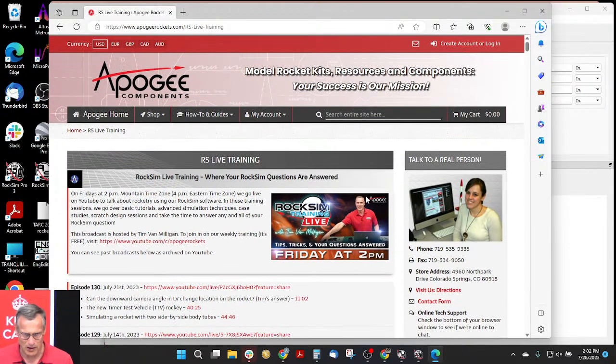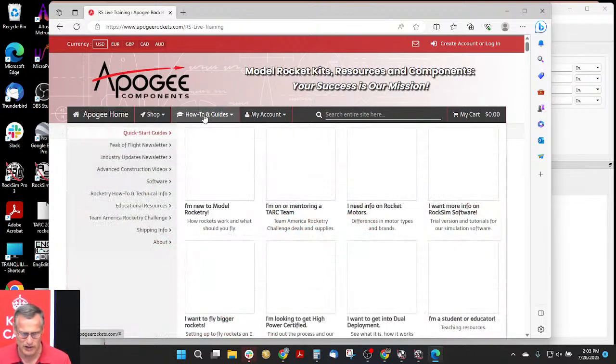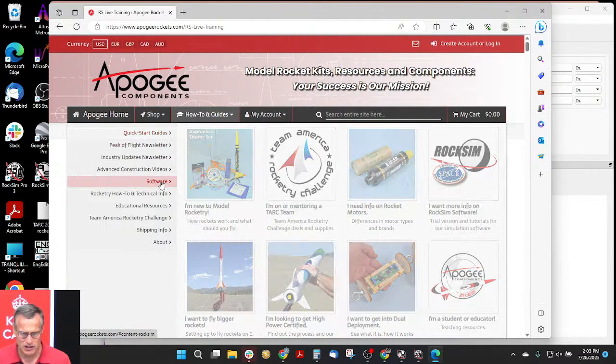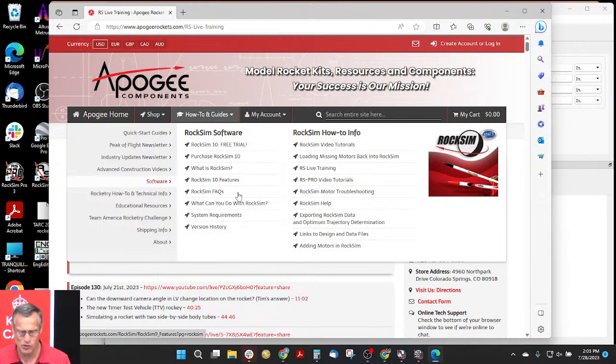If you're on the Apogee website, you can always go to How-To and Guides, come down here to Software, and you click on the software, and this will give you our menu of options for the RockSim software. That free trial, you can purchase it, find out what is RockSim, the frequently asked questions, system requirements, which is very important. We can run on Windows 11, that's just fine, or the Mac, the latest version. There's also the version history of the things that we've changed in the past.